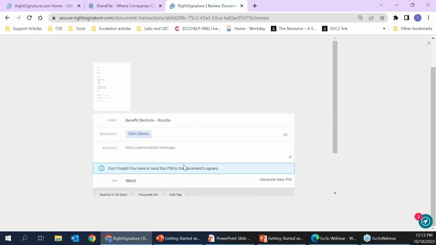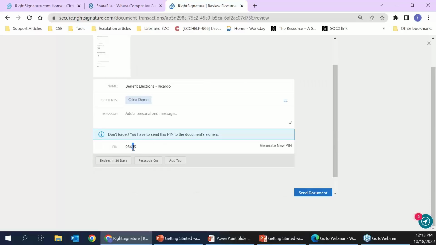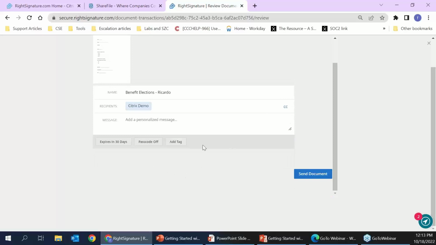You can also add a passcode here. This will generate a PIN number, which you can then change, or generate new random pins. And you'll have to provide that separately to your signers. So either you can call them or send it to a separate email, something like that. And then they would require that to access the document.